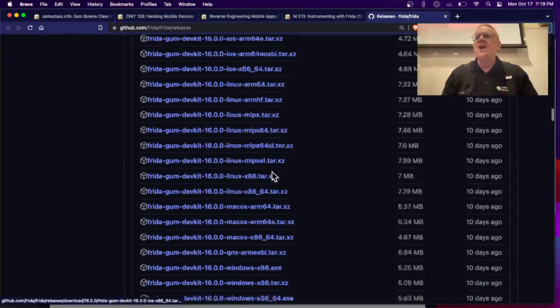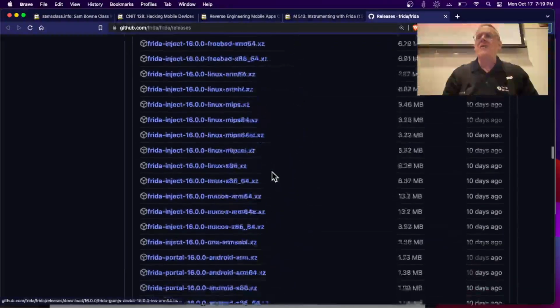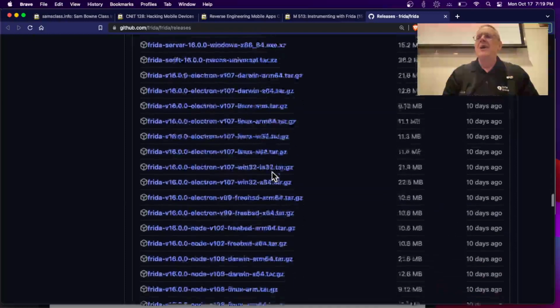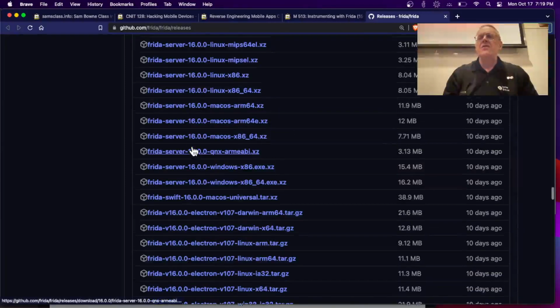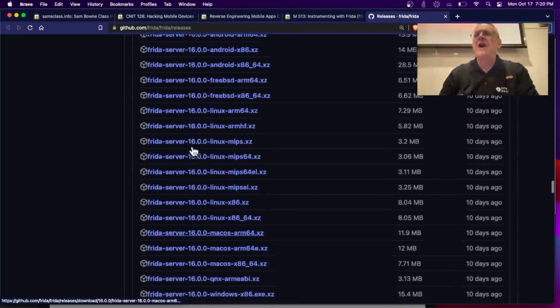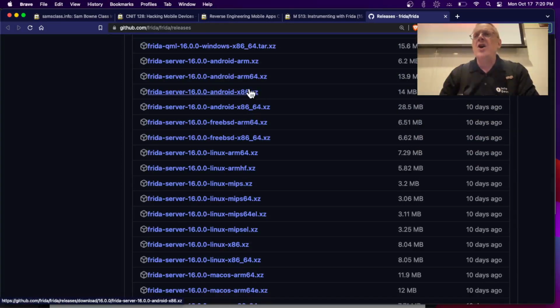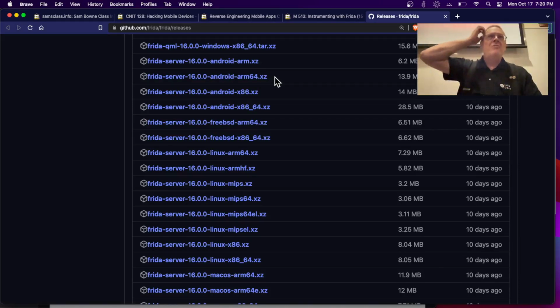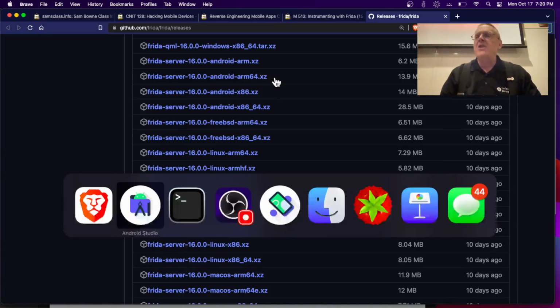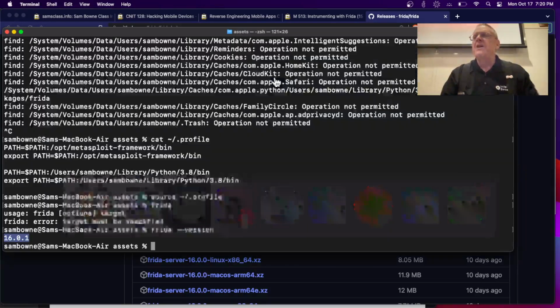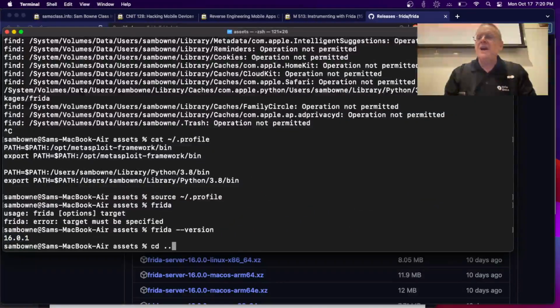There's a bunch of other stuff like Gadget and everything. I don't even know what it is. But all we got is the server, and there it is. Here's the servers. You need the server for Android and the right hardware. So there it is, the server for Android ARM64. They're all XZ, which is a type of zip file, and you can unzip that with unxz in the command line or by just double-clicking it on a Mac. And I think you can probably use 7-zip on a PC. So if I've already downloaded it here.